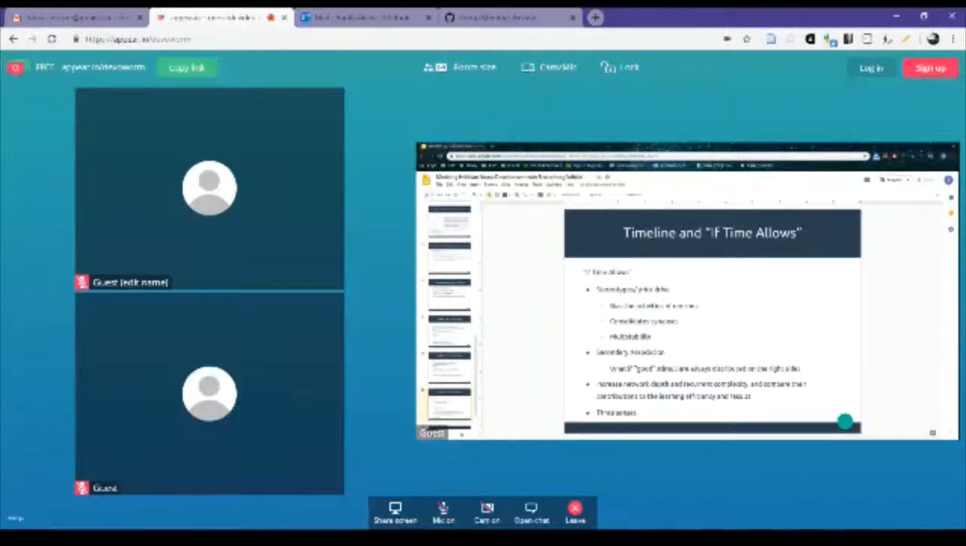The third one is to increase network depth and recurrence complexity and to compare the contribution to learning efficiency and results. That was an idea from a paper that I read, saying that there might be some sort of functional equivalency between the network depth and recurrence complexity. So maybe I can do some little informal experiments and compare them and see if I can draw any sort of conclusion.